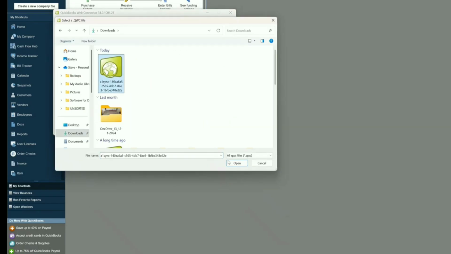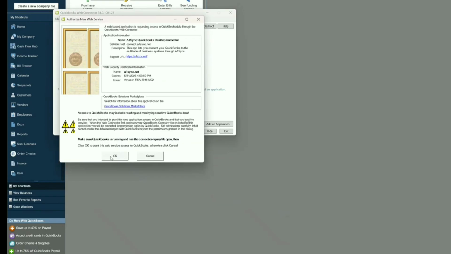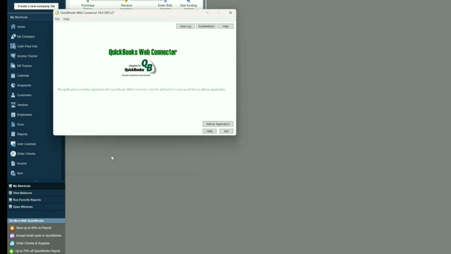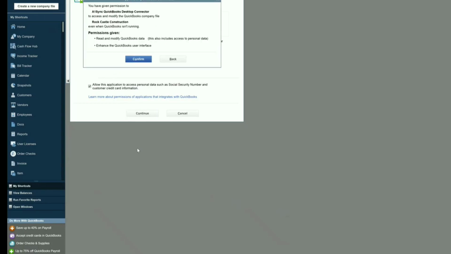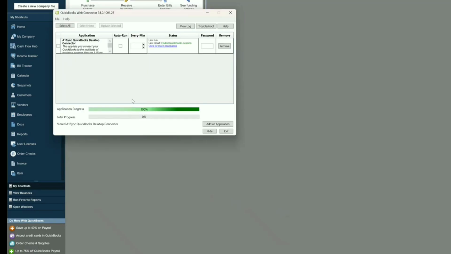Right, so here's the file that I've downloaded. And I'm going to say OK here. On this screen, I'm going to say yes, always. Yes, and allow. Like this. And now you want to hit continue, and then you want to hit confirm. And so now we've added this application here.